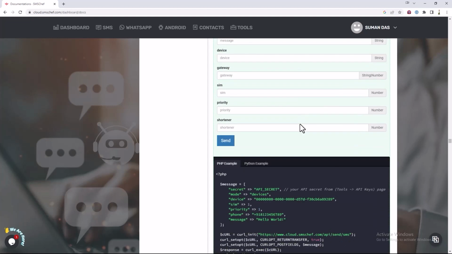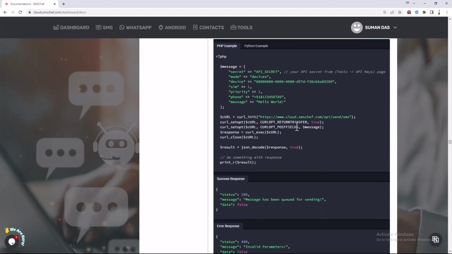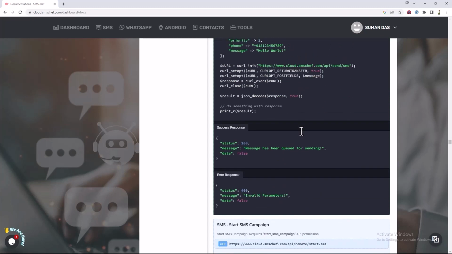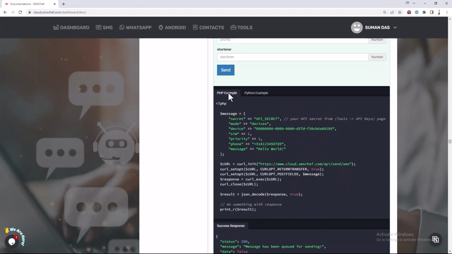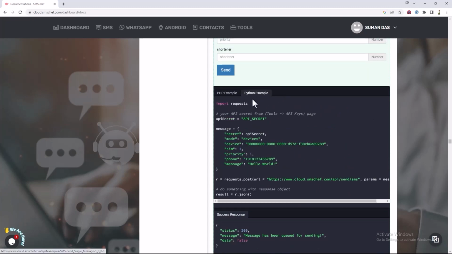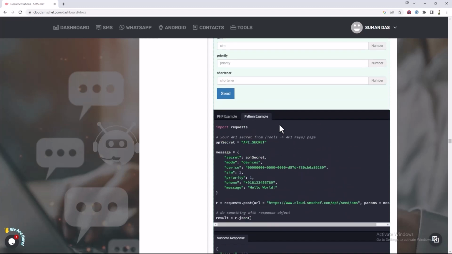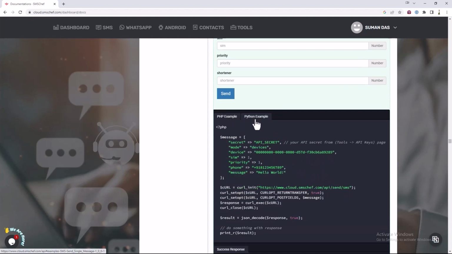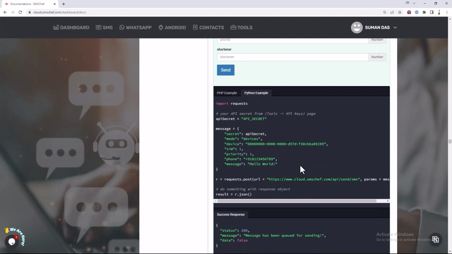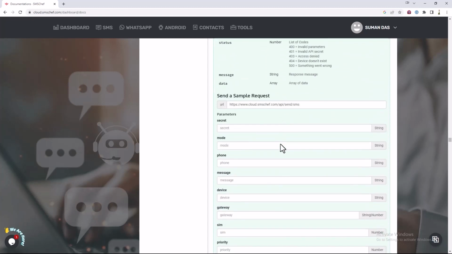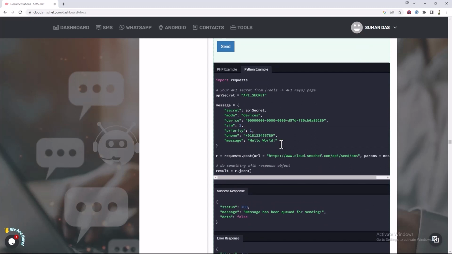So here you can also see a sample code to implement that in your application. So they have PHP sample and also the Python sample. So we are going to use Python. So we are going to use this Python sample in our code to send the SMS. Okay, now the next step is creating a Python program and using this API to send SMS to our mobile phone.